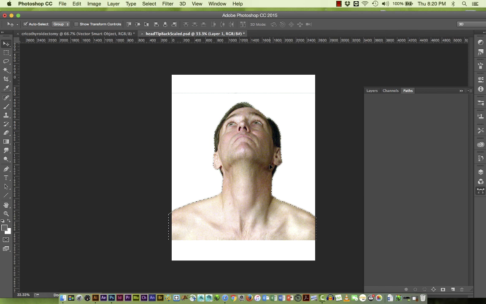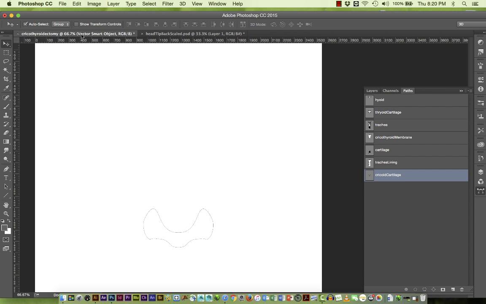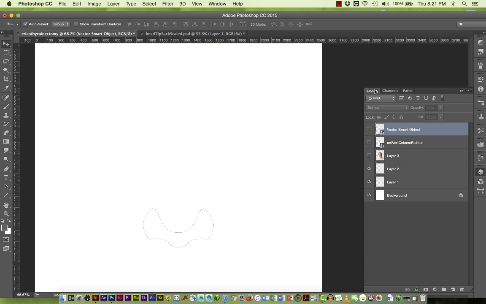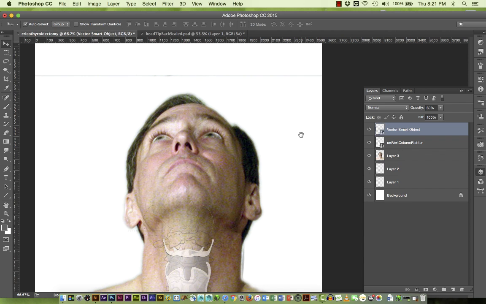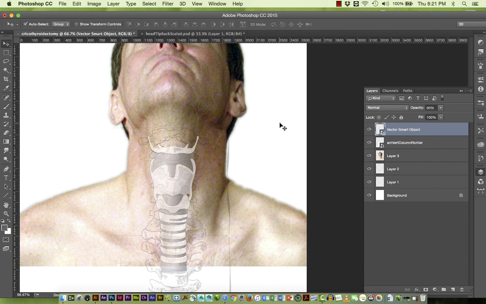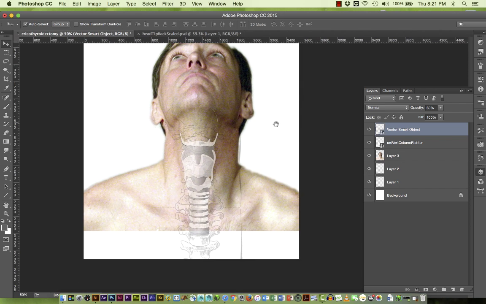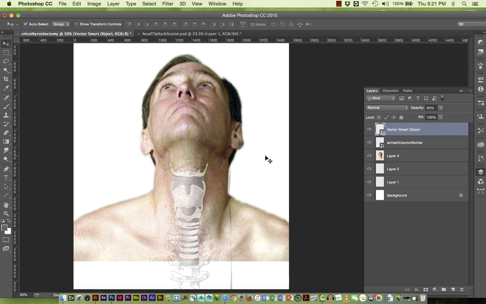In an ideal situation, I would have had all of these references at one time and scaled everything so that I was building with this head. But what I'm trying to show you is how I can utilize things I've done for other jobs, if you will, and put them all together. So I'm trying to line up my 1, 2, 3, 4, 5, 6. Okay, so this is where the cricoid cartilage should be.